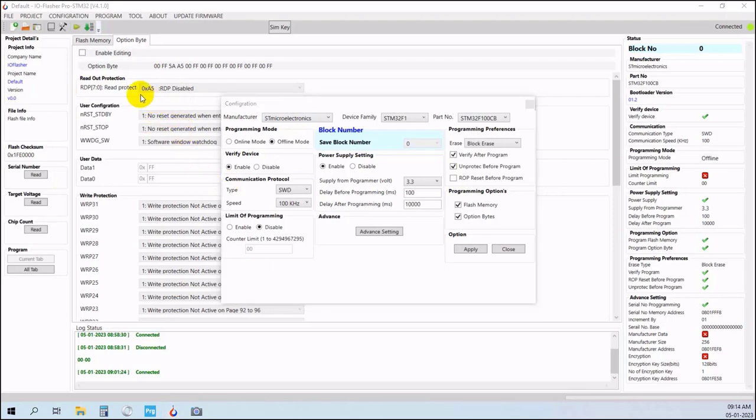If you have a device which is already protected and you want to reprogram that device, already protected with level 1, because level 2 we cannot recover from level 2. So if it is level 1 and you want to program your device, then you can set this option ROP reset before programming. This will automatically clear the ROP settings from level 1 to level 0 and reprogram the device. And after programming the device, whatever option byte you might have selected there, accordingly it will reset or reconfigure the option byte to level 1 or level 2, whatever you will be choosing.